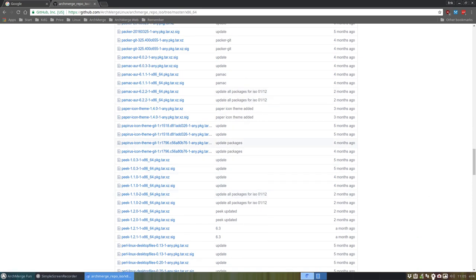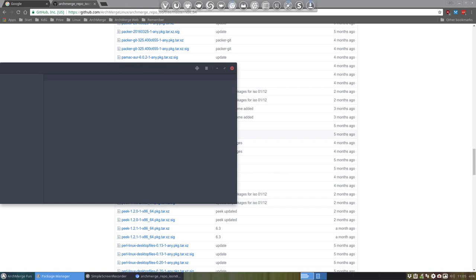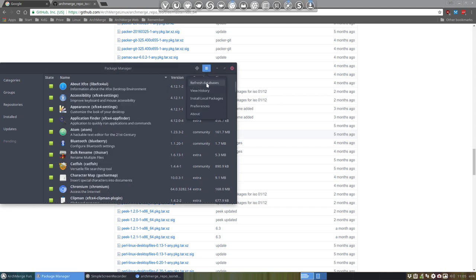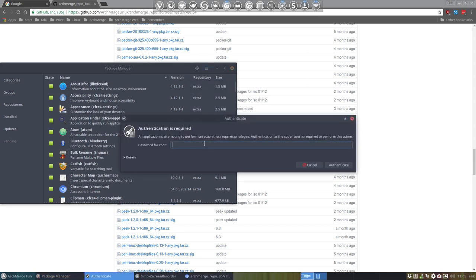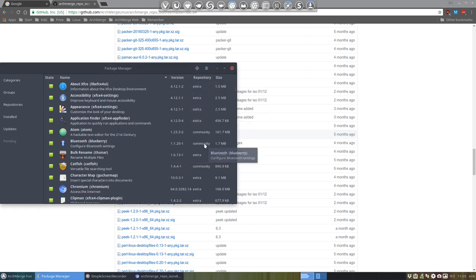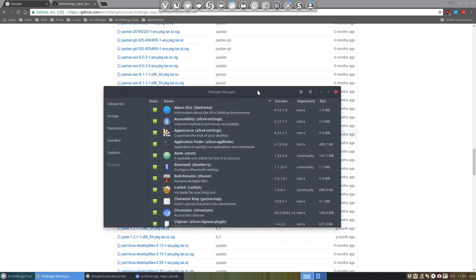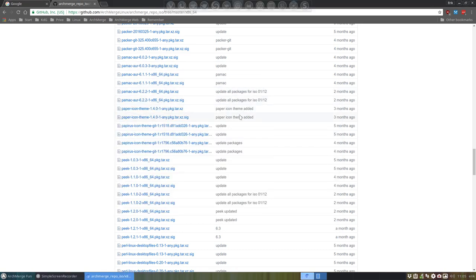So let's quickly take a look at our package manager and take a look at the about. So 6.3.1 is having difficulty, having problems. We can't install elements, and if we ask for preferences, then it will not open up. It's not opening the preferences folder or window.